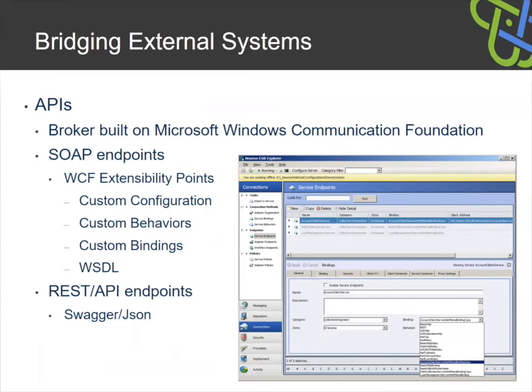Now, with Neuron, what's nice about it is we're built on the Microsoft Windows Communication Foundation when it comes to our service broker. And so that means when you're using SOAP, any WCF extensibility point works with us. You can use custom bindings, custom behaviors, custom configuration. All those work. You can import in your own WSDL. When you're using REST, you can import your own Swagger in, supporting JSON and everything else. So it makes it very, very easy to make these work with any system built.